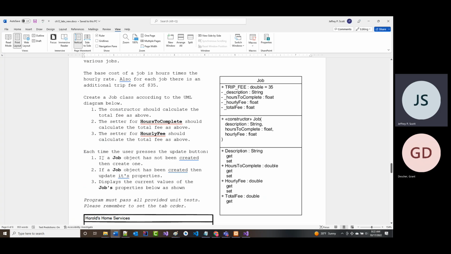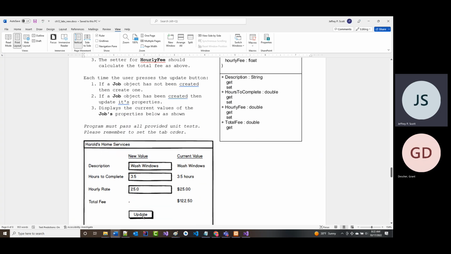All right. Now, each time the user presses the update button right here, if a job object has not already been created, create one. So in other words, we're going to take the description and the hours to complete, multiply that by the hourly rate, and then add to that the $35 trip fee, and that will be $122.50. Looking at the example they have right here, if I took 25 and multiplied it by 3.5, I think that's $87.50. $87.50 plus the $35 trip fee would be $122.50. So that's the entire price.